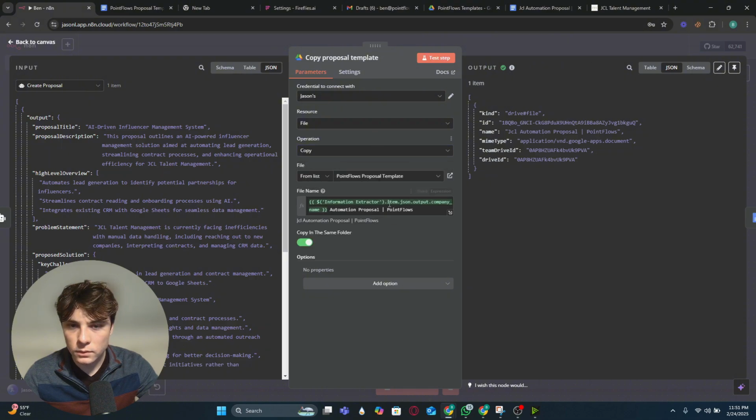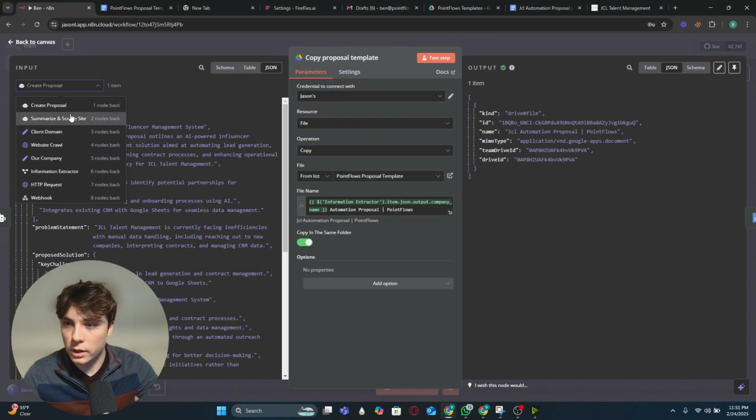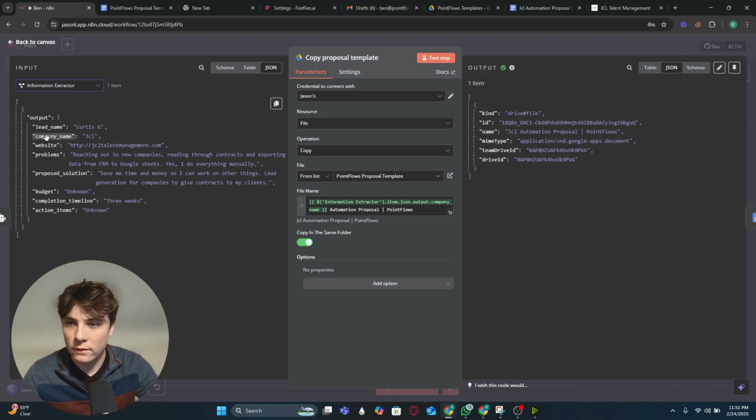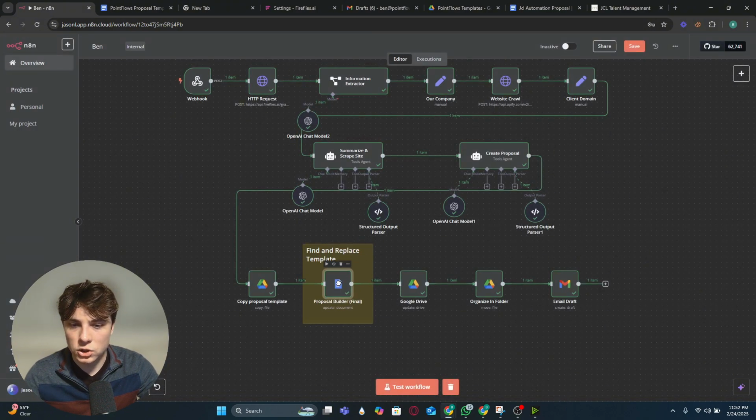And what you're going to want to do right here is go to the information extractor where we have their company name, and just put it right there, and put whatever you want the title of the proposal to be. So their company name was JCL, so we have JCL automation proposal and then our company name. So after we do that, we're actually going to want to replace all the variables in our template.